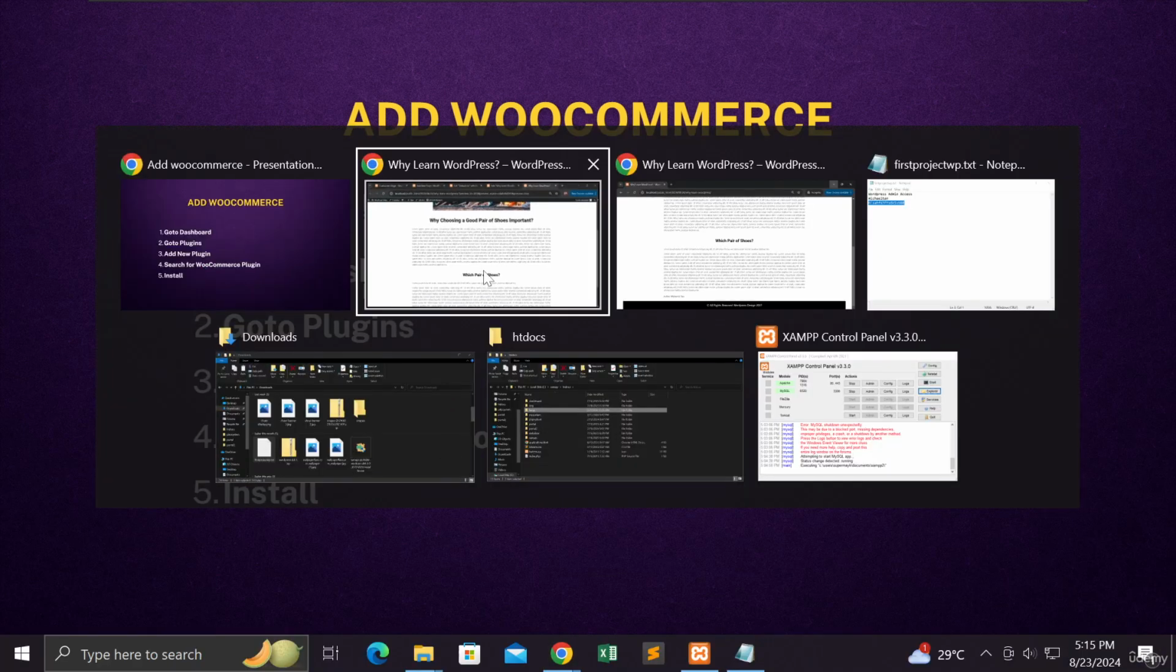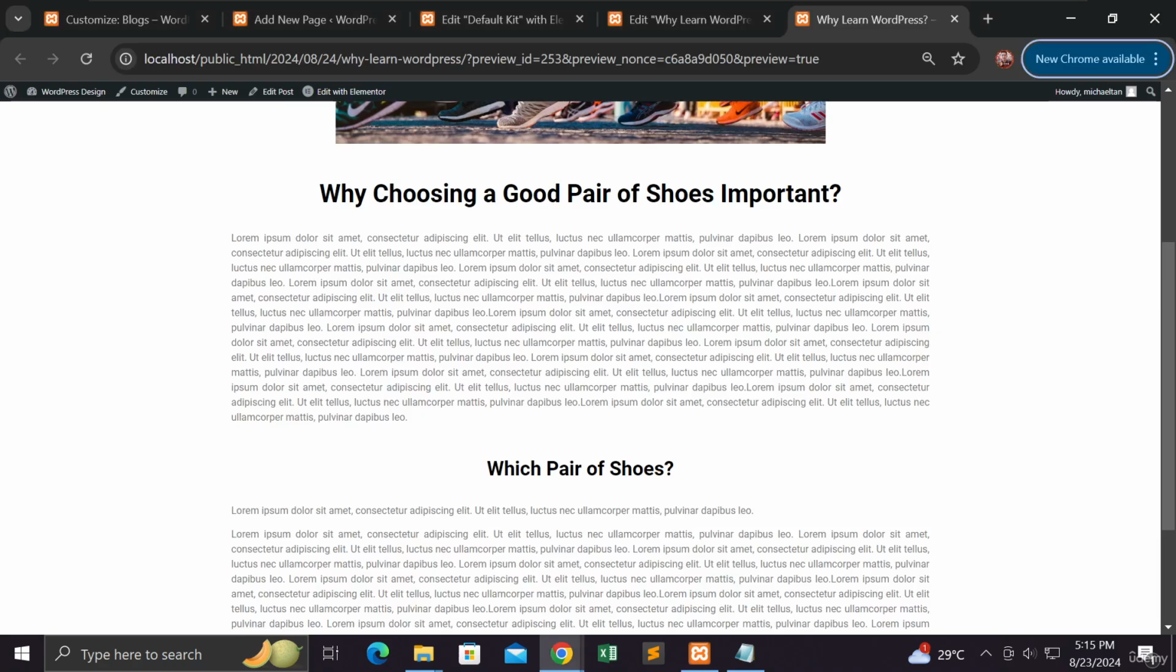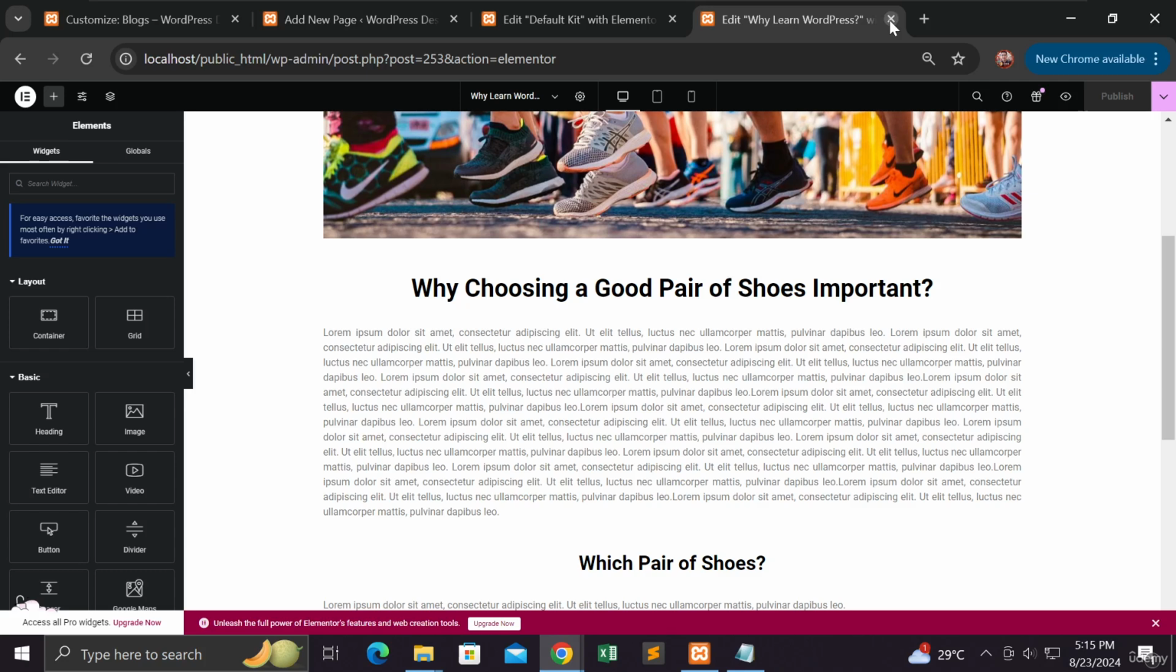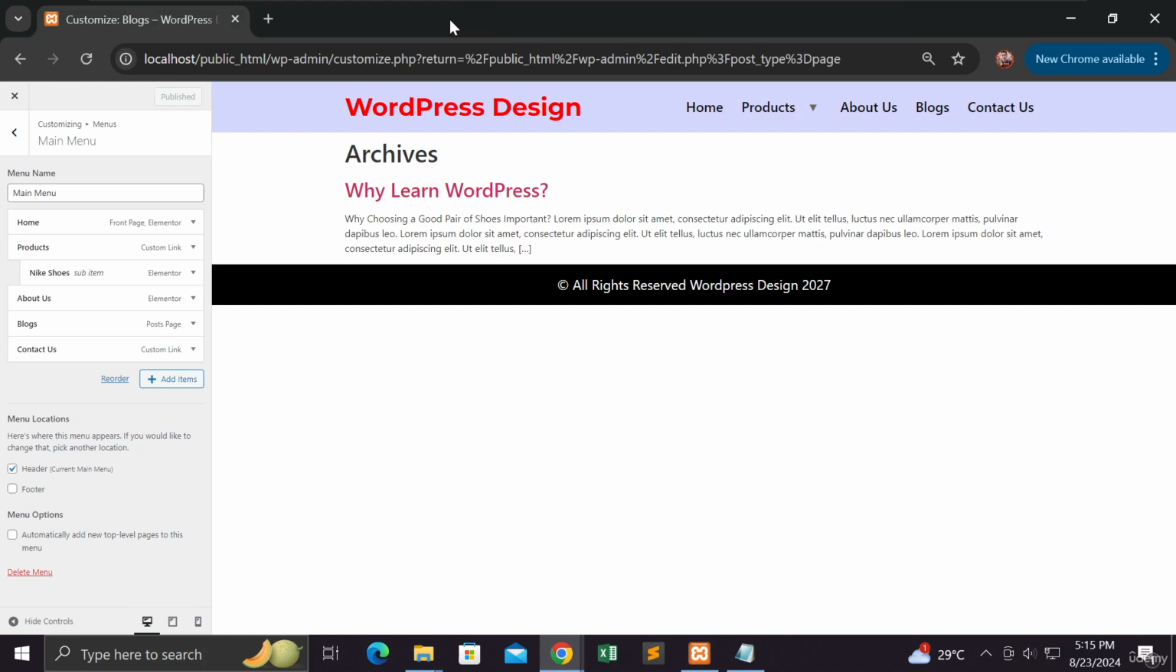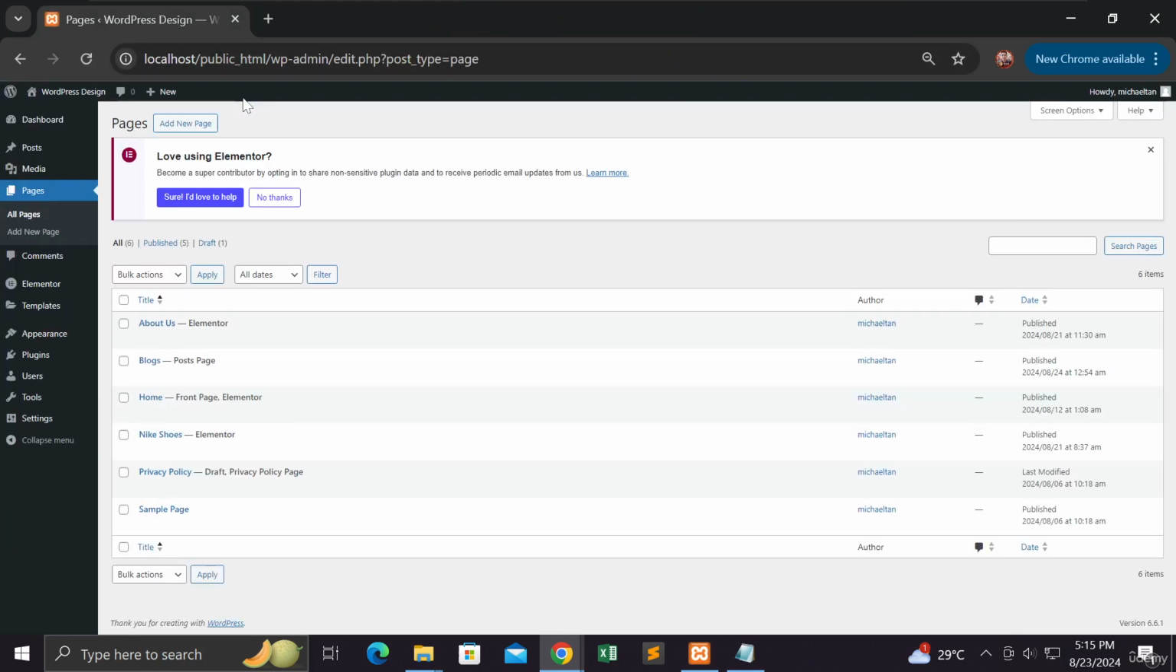So I'm gonna head back to our dashboard. The first thing that I'm going to do is just close everything, and later probably we will open the home page so that we can add some features of WordPress in making your products available through your pages.